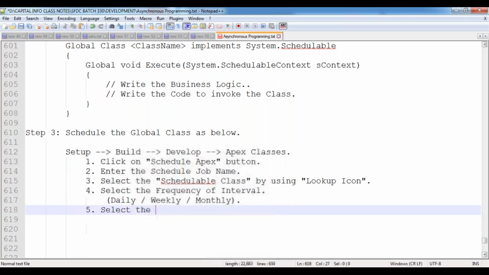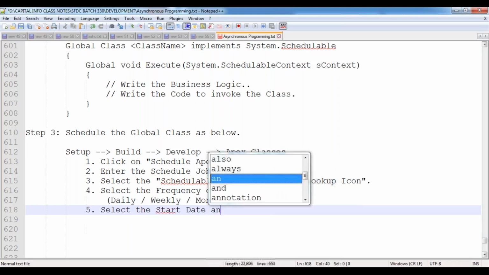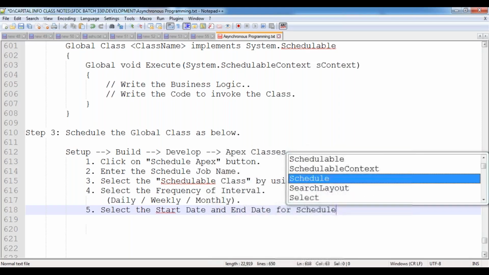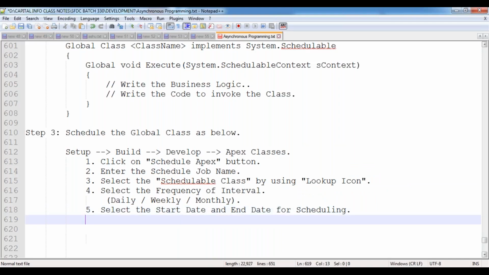Next, select the start date and the end date for the schedule. That means from which date to which date you would like to run. Daily or weekly or whatever, from which date to which date you would like to run this schedule.